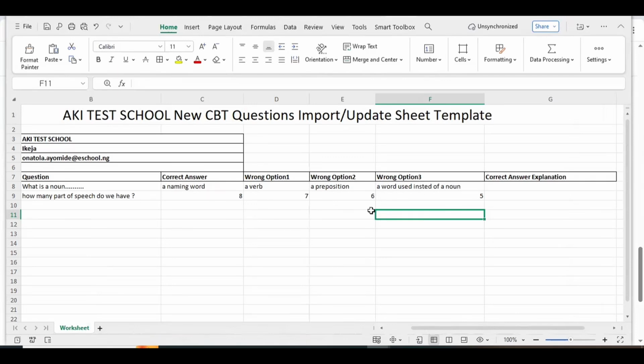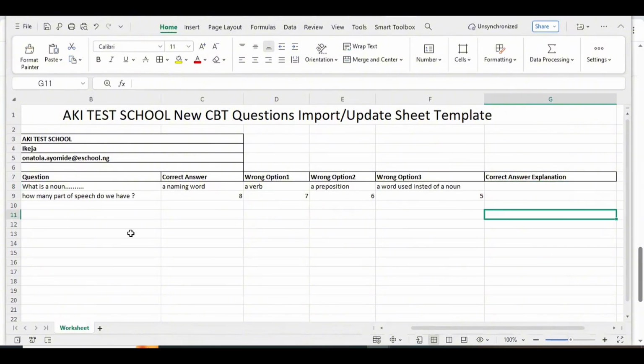So once you are done inputting all this, you can also decide to input a correct answer explanation. That is, if you want as a teacher, it is optional. You can decide to leave your sheet like this and save it like that. But in case you want your students to see the correct answer explanation, you can decide to explain the correct answer. So once you are done typing out or uploading the questions that you have, you want to save the Excel sheet. So I'm going to save this sheet.